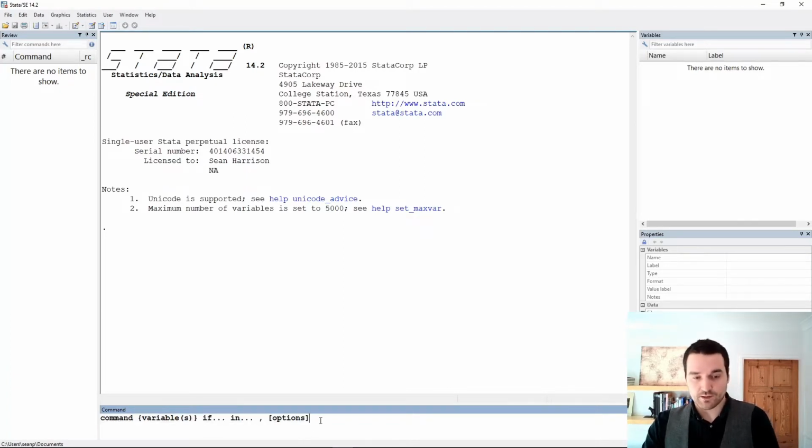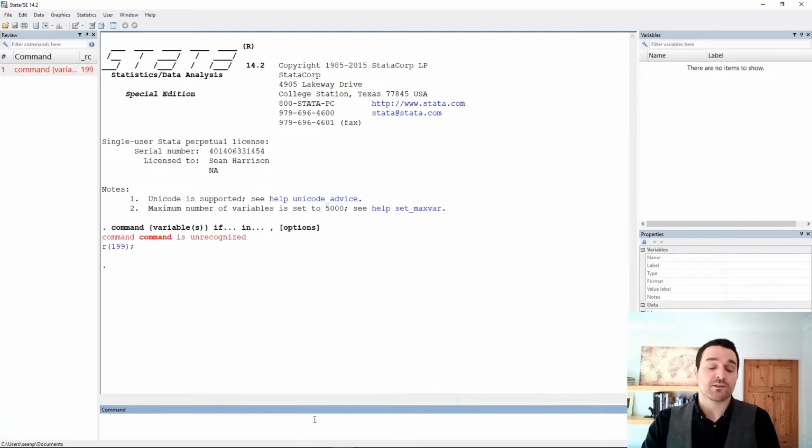Okay, if we type that in and try to run it, nothing happens because there is no command called command in Stata, and whenever you put a command in that's not recognized, Stata gives you an error message. This command is unrecognized.